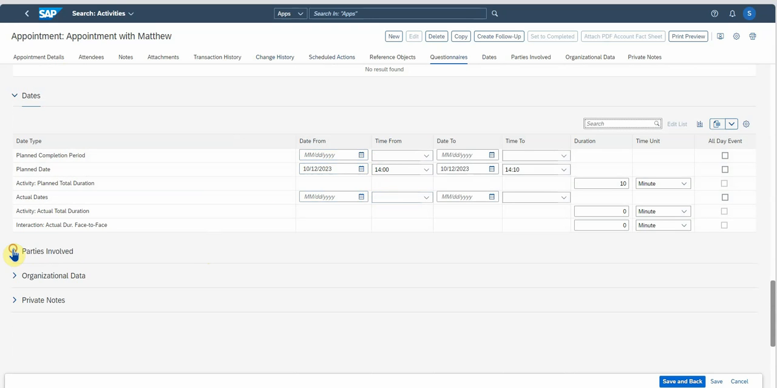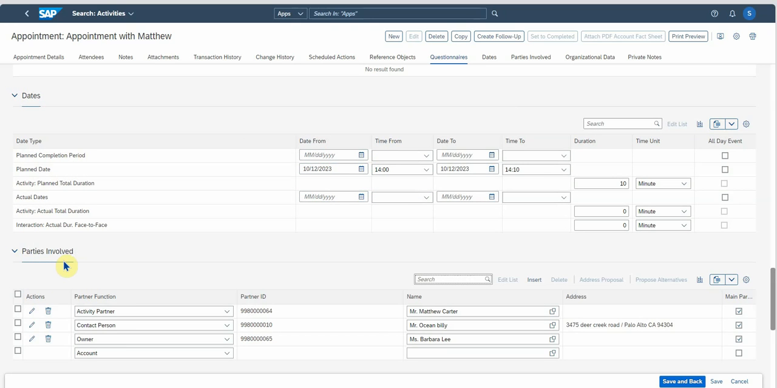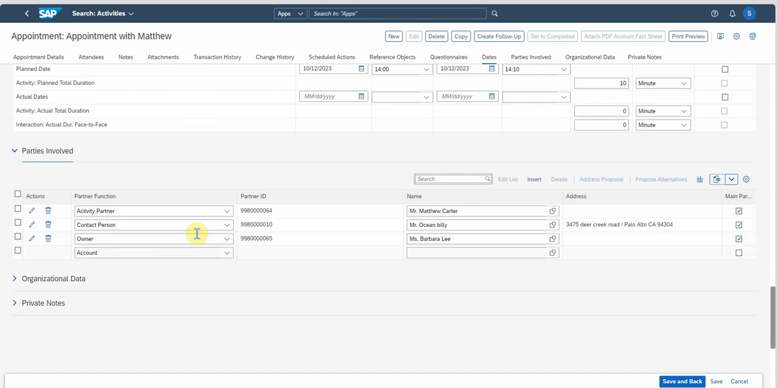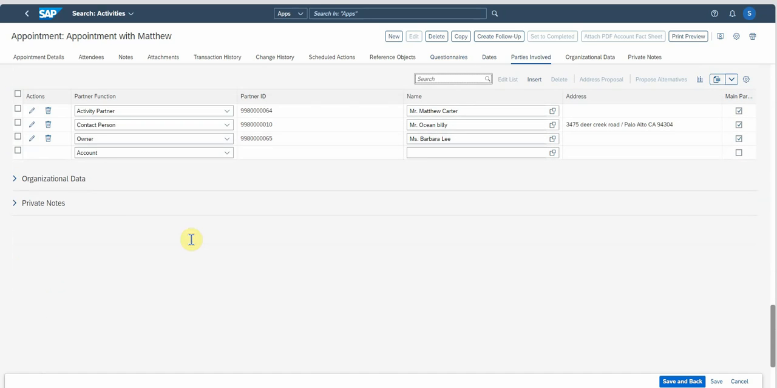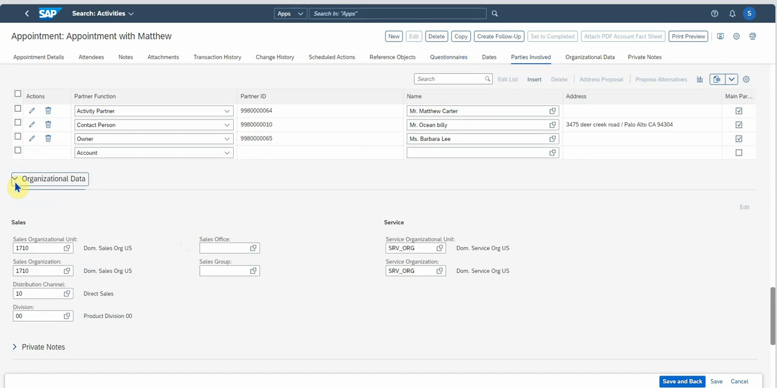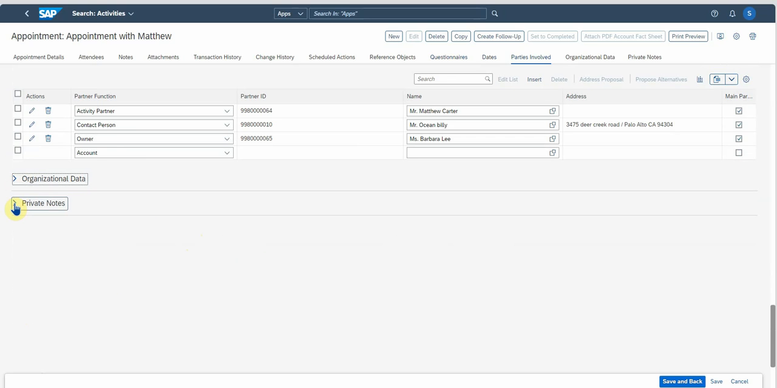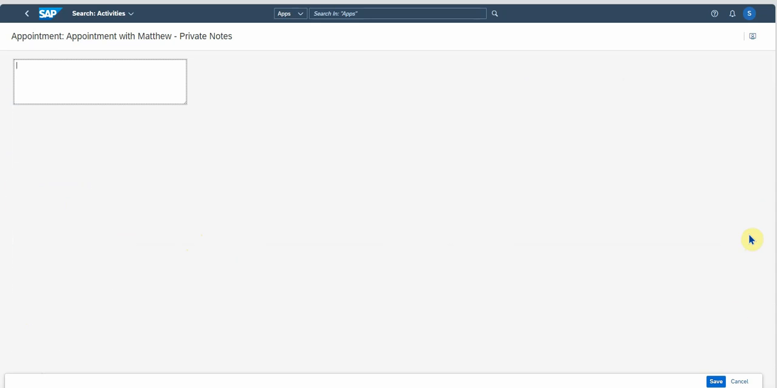Parties involved is very similar to attendees, just to keep record of who's doing what. Organizational data is where you link it to your sales organization, distribution channel, division, sales office, sales group. That's just to track those links, and then you can actually add private notes if you want to do that, and you have it on record.